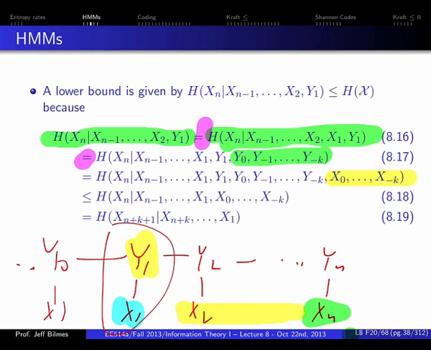Now here's where I start bounding. I remove things that are not conditionally independent. In fact, what I've done in this inequality is removed the y's and conditioned only on the x's. And then, thanks to stationarity, I've shifted up. And voila, here's the lower bound. This then is a lower bound on the thing we want.